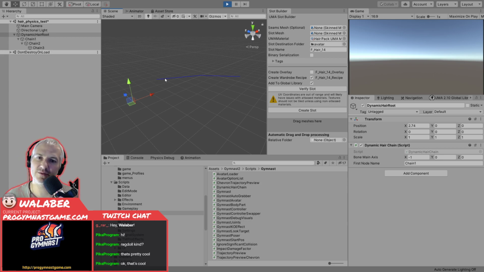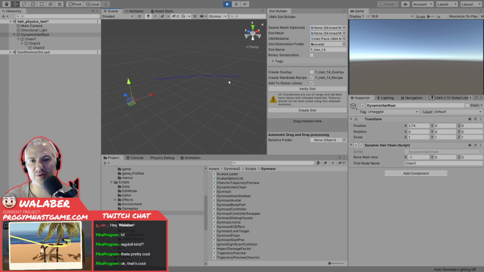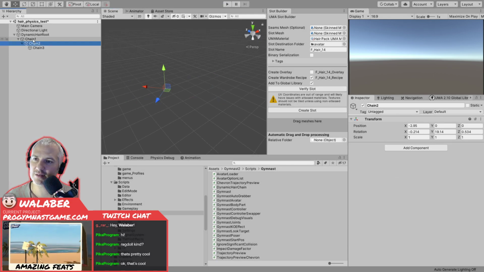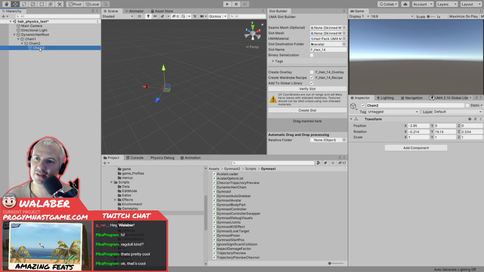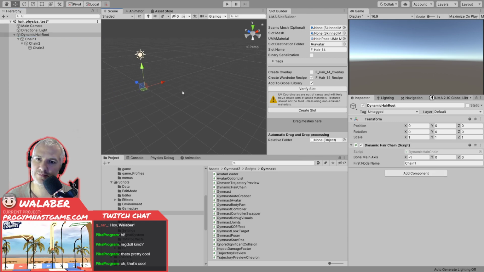And so here we have two, I have 2 points in this case. I should make this chain longer as a test probably, and I should get some debug drawing in here so I can see these bones kind of like visualized.